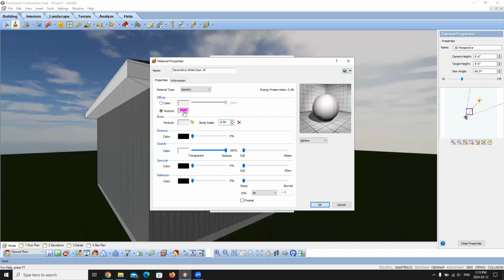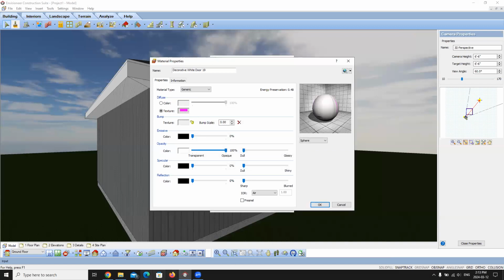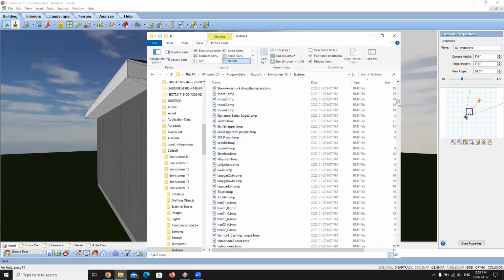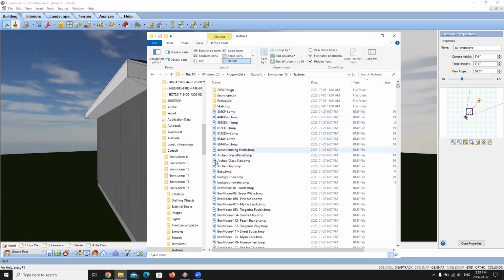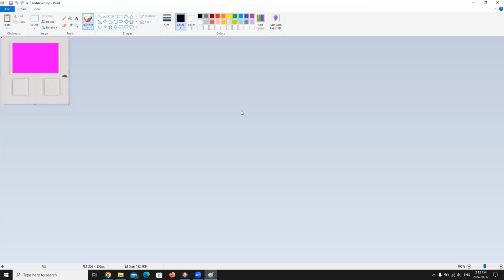We are using 684. There we go. Sorry, I should have done that to start with. 684, so that should be at the very top here. We'll use this one, and then we're just going to open this in Paint so you can see it. So we're going to say open with Paint. So you're going to see that door and then that magenta color.